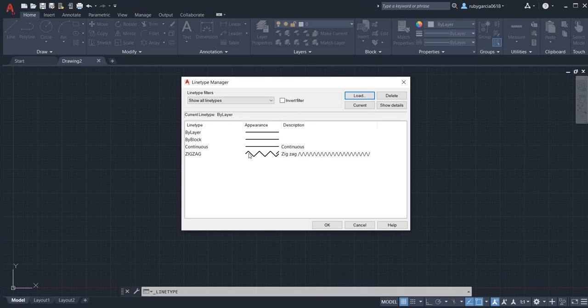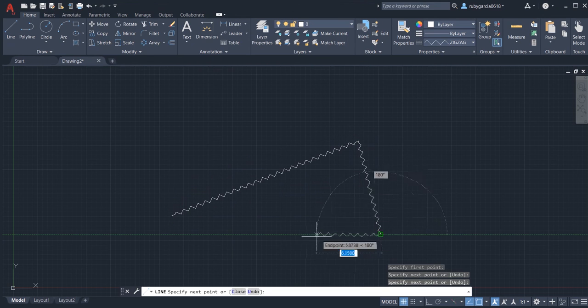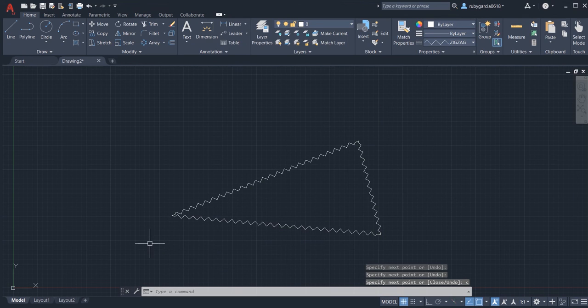We're going to click on that line type and set it as current for our current line type, and then click OK. Now when we draw our line by selecting our line icon and we draw our line, we have a zigzagged line. And we closed it there. That is how to load a new line type within your drawing.